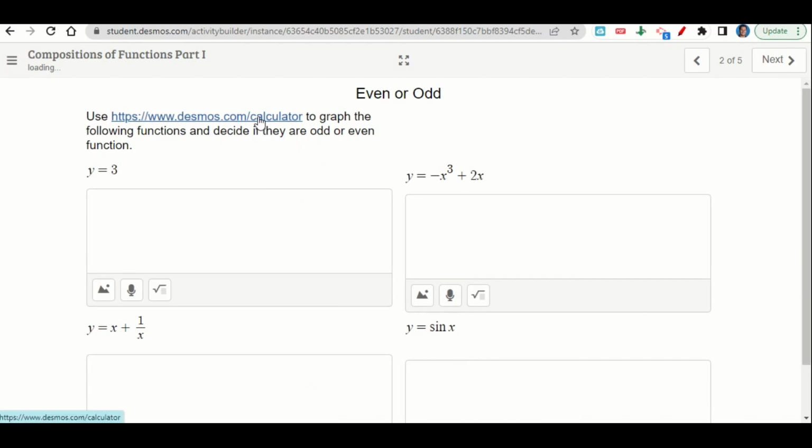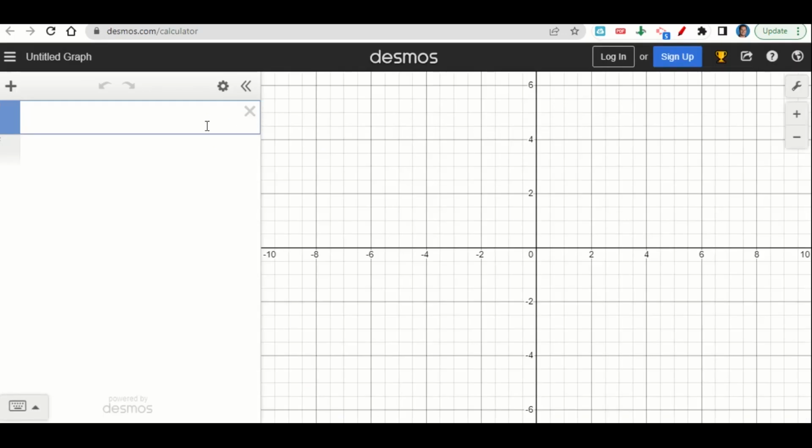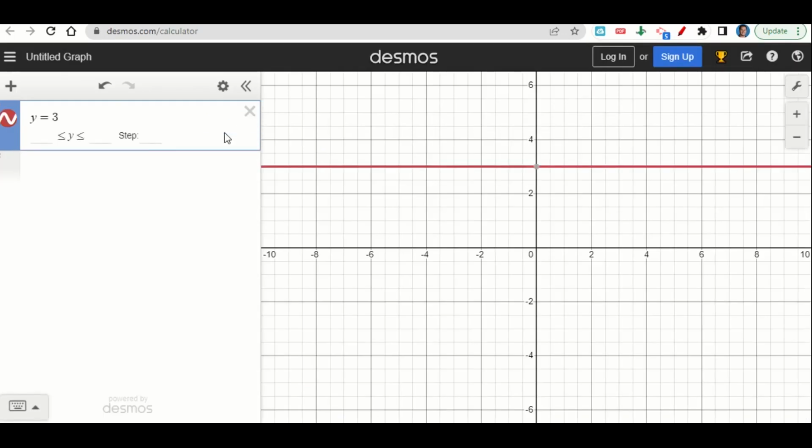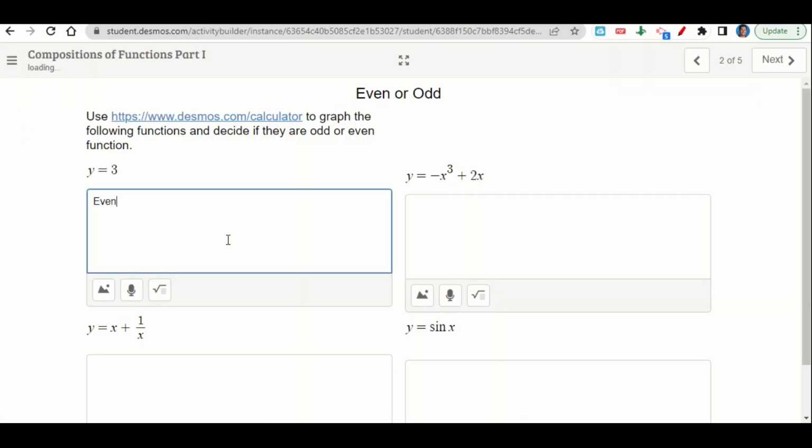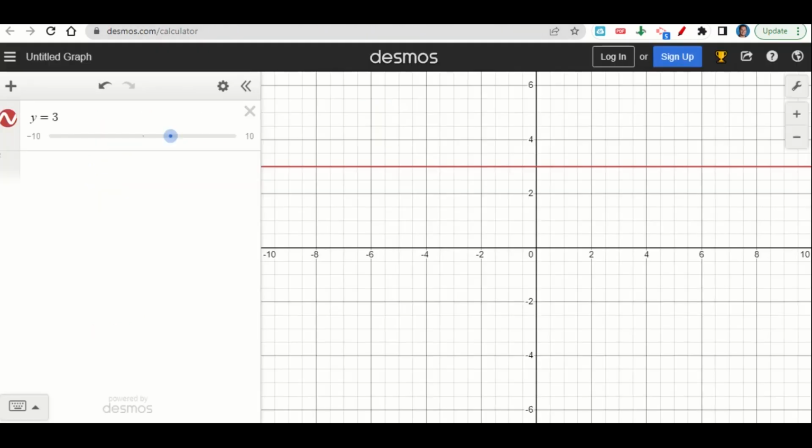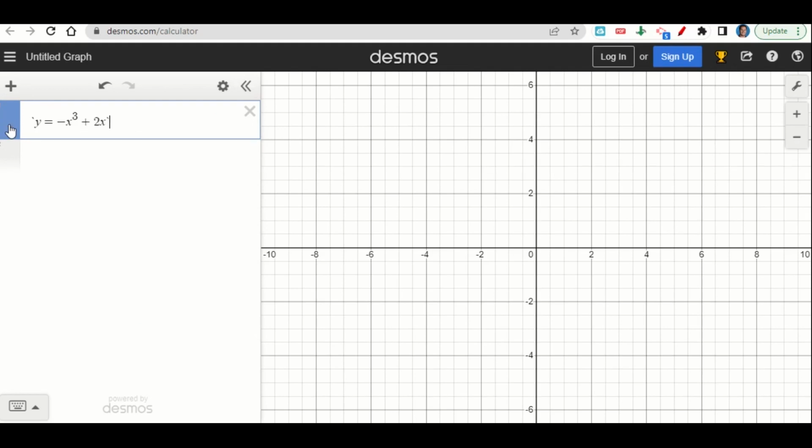So I'm going to go ahead and graph this. So I'm going to click on that link and type in the function y equals 3. And notice it's exactly the same on both sides. It is even because it's mirrored over the y-axis. So I'm going to go back here and type in even. Then I'm going to do this one. And I can just copy and paste it. So I copy this, bring it over here and paste it. Sometimes it forms these little asterisks here. Just delete those.